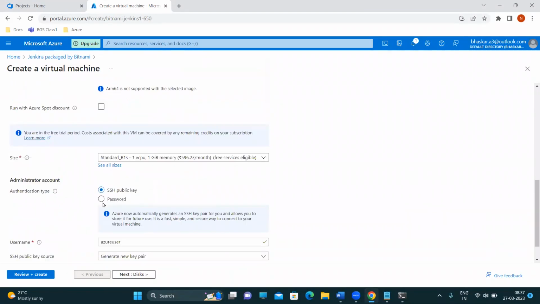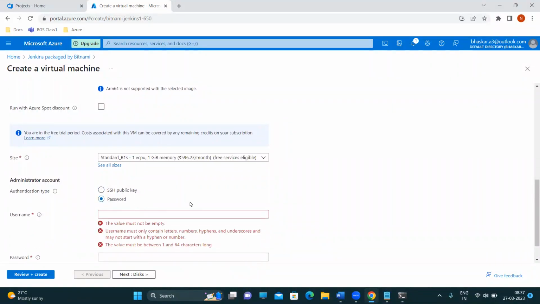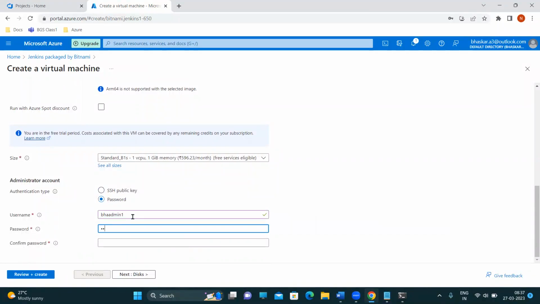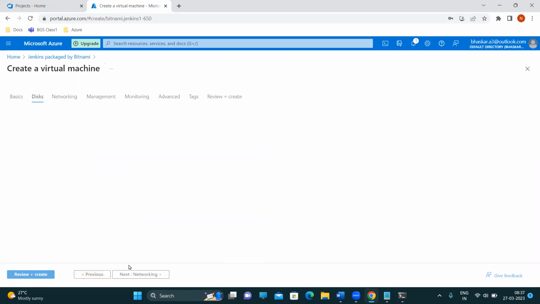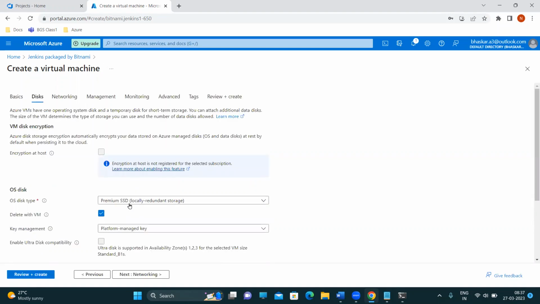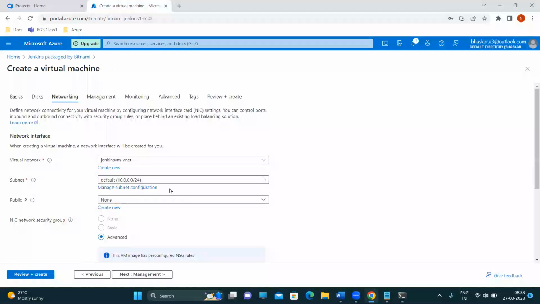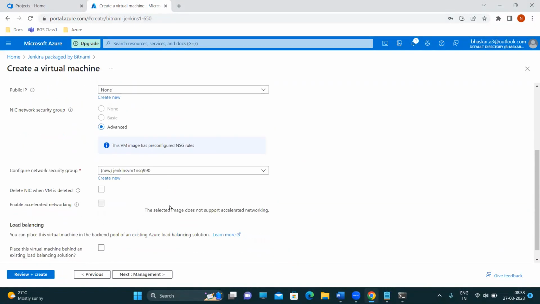And here you can choose SSH key or public key. I prefer selecting password, right? So this is what we have done. The rest we have not changed. SSD is okay, we are okay with the default resource settings. Networking, everything, leave the default one. Don't change anything for now.